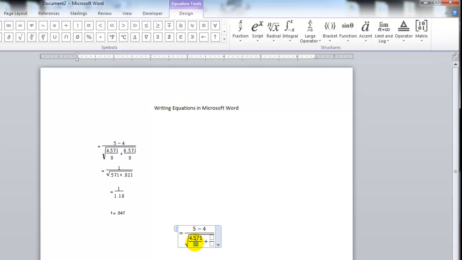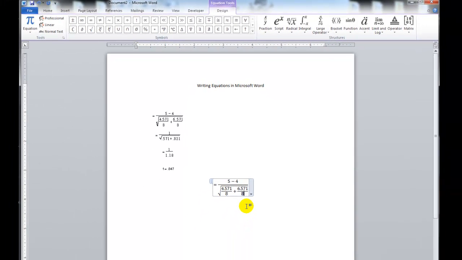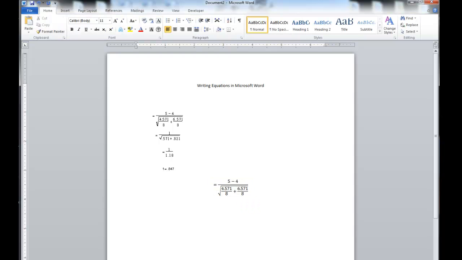1, 8, and 6.571 for 8. Now this equation doesn't actually calculate this for you. Again, this is just to essentially show your work to me if you're doing some homework in the class. So we got our first section here, nice and written out. It is an equation.